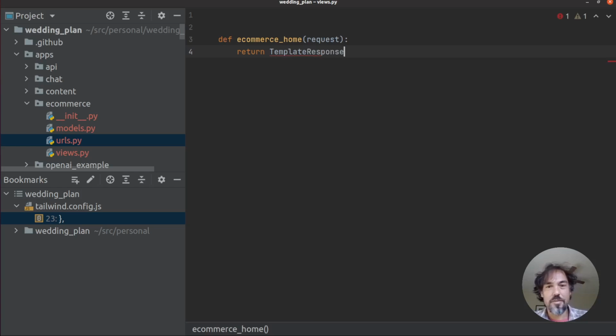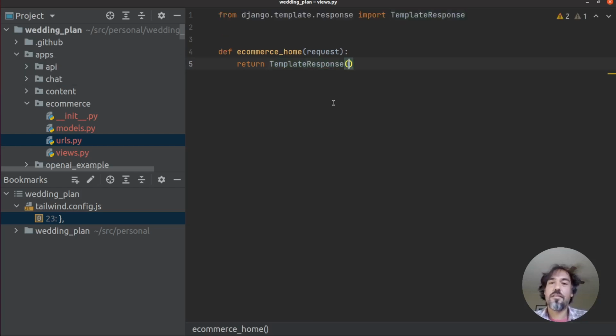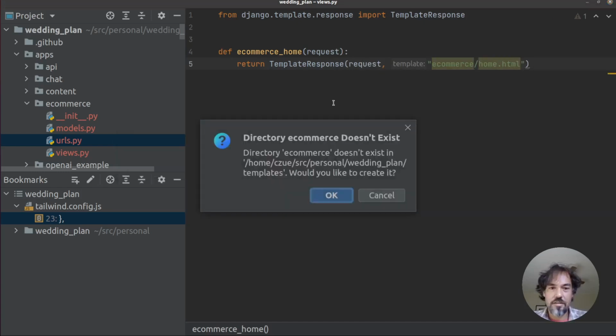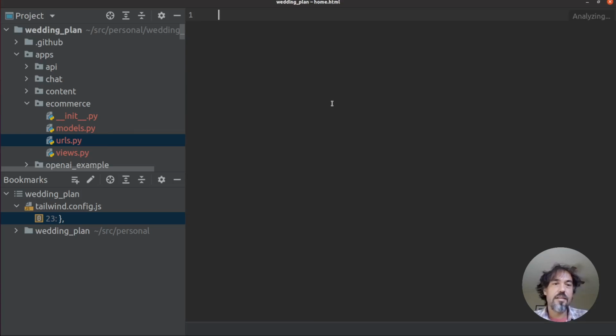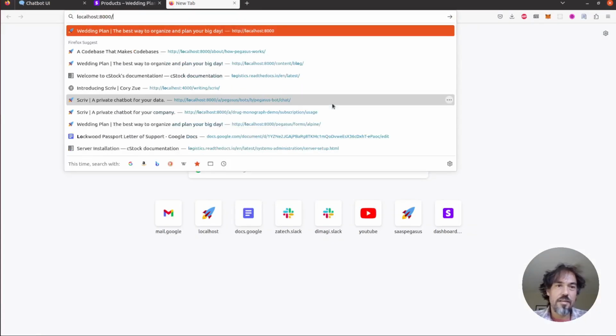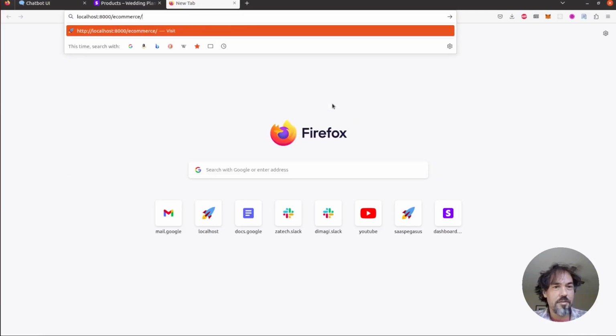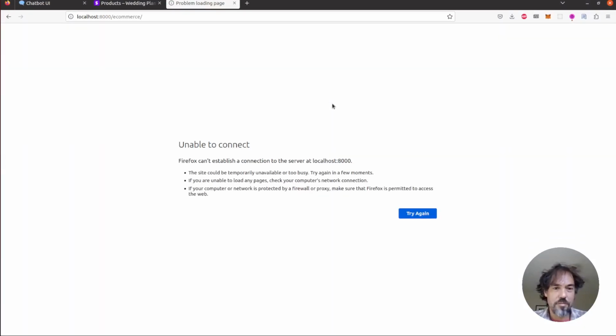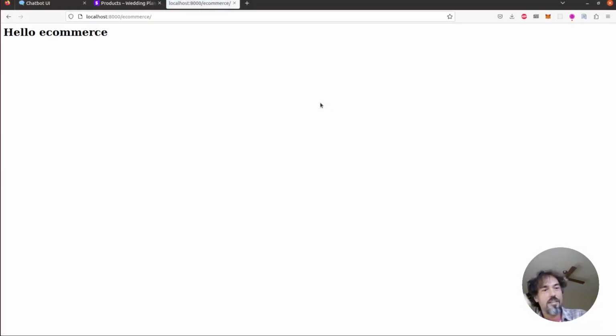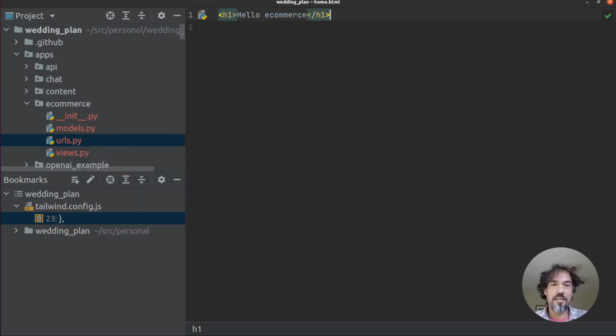I'm going to return a template response for a request. And we'll say e-commerce home.html. And we'll create that. And let's just say, hello e-commerce. Just make sure that we wired everything properly. So now if I go to e-commerce, I have a problem loading the page, probably because my streaming makes my Django a little slow. Okay, cool. Nailed it on the first shot.